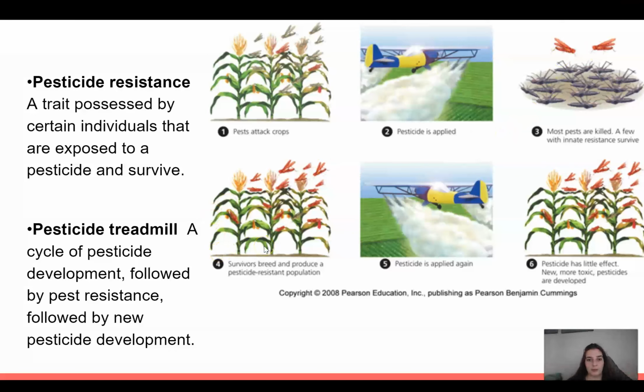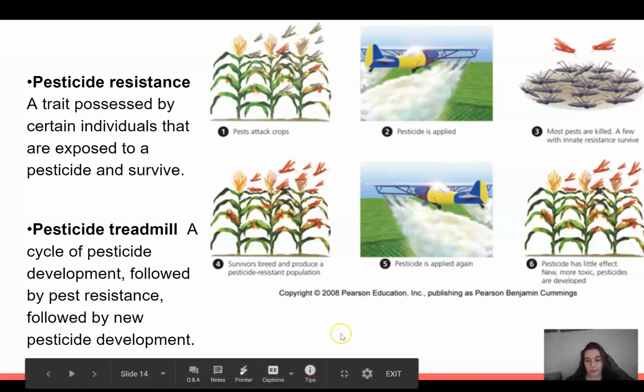They return, they breed on the crops, and they create an entire population of pests that are resistant to that pesticide. So now all the dragonflies are the red ones that have that mutation. So the next time the pesticide is applied, you see that in picture 5, the pests don't die. There's no effect on the new pest, the resistant pest, and it continues to be a pest, and now it's resistant to the pesticide that you just dumped all over your crops.